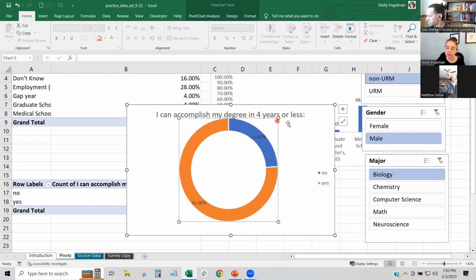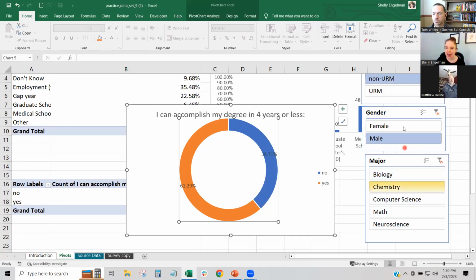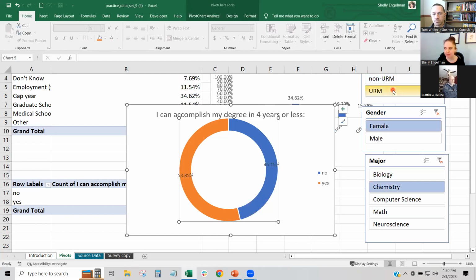Again, I'm kind of resisting the urge to beautify my charts. We'll do that in the advanced workshop. All right, has it worked on your end? Okay, so you should have 2 charts and 3 slicers.